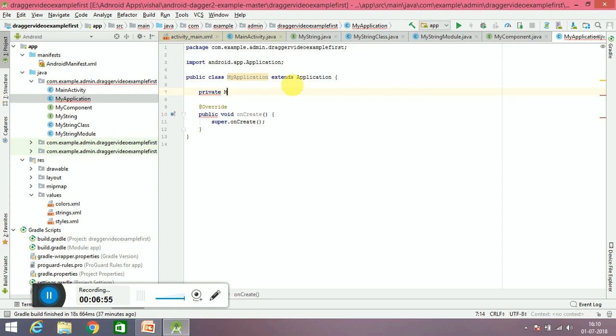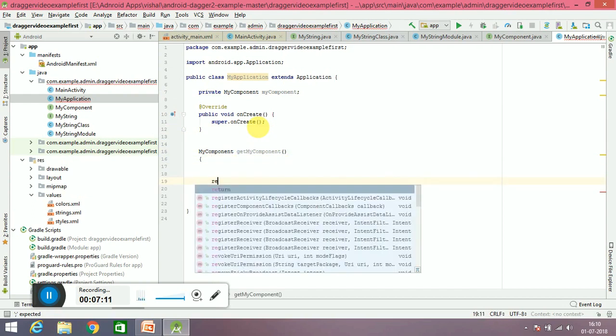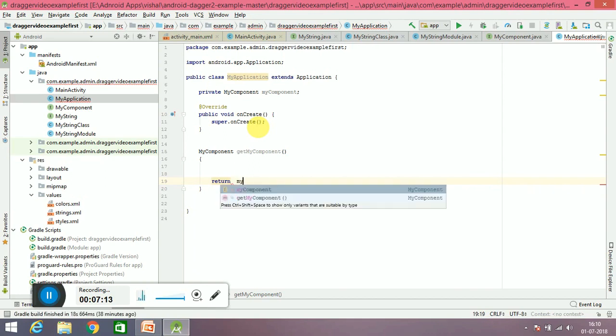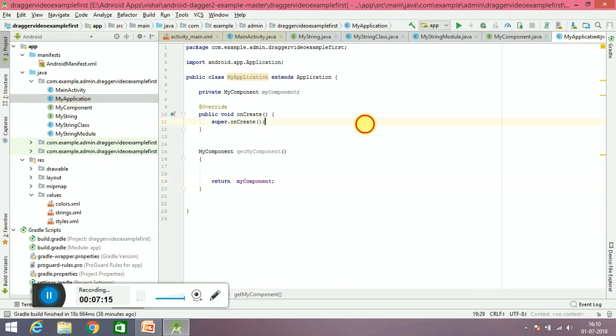So say my component, and here you have to return that. For this you can say this is my component, and the getMyComponent method is automatically created, and you can say return your myComponent, because Dagger creates a class automatically.